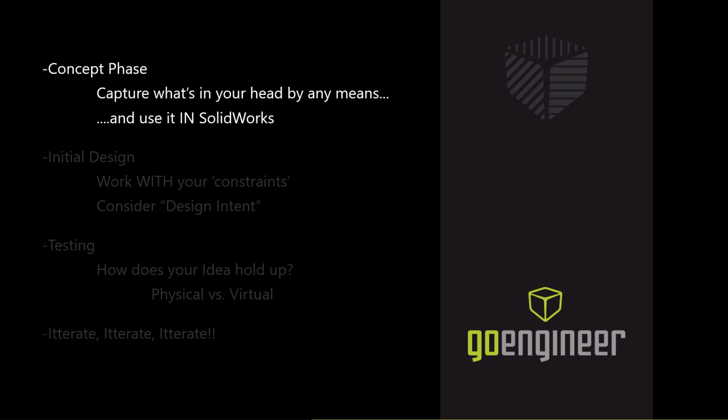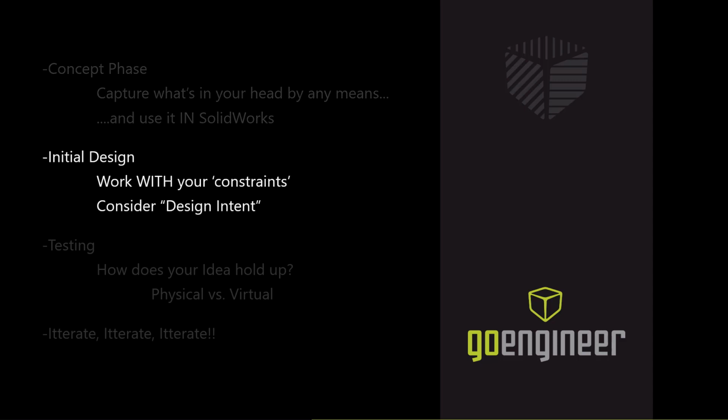So the concepting phase really is just about how do you get that rough draft out? How do you get the idea that's in your head somewhat into SolidWorks so you can start to work with things? Now with that, let's go ahead and move over to initial design. Because once I have some of the things that I need to deal with, I also have to identify some of the other things that maybe weren't part of just a particular fit or something that it has to mount to. So let's work a little bit with our constraints, but always consider your design intent.